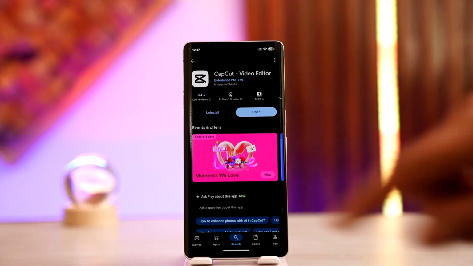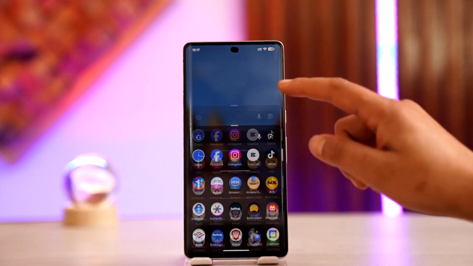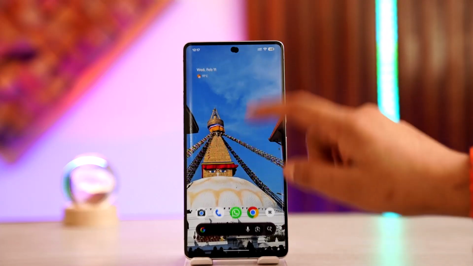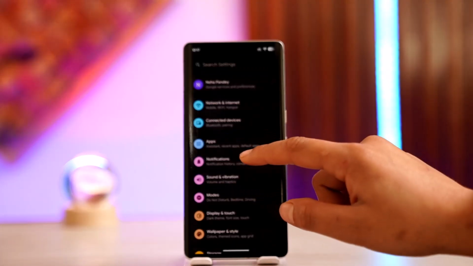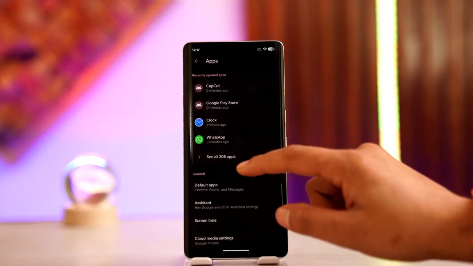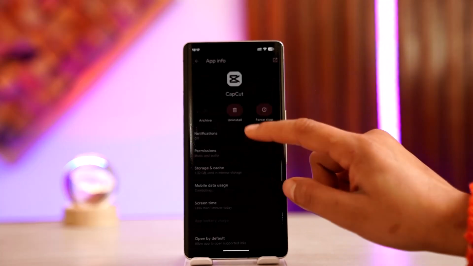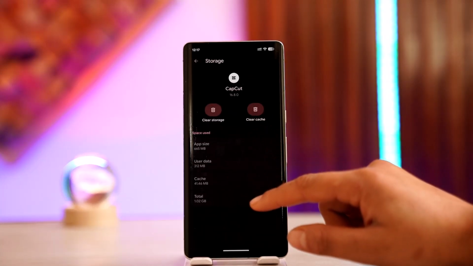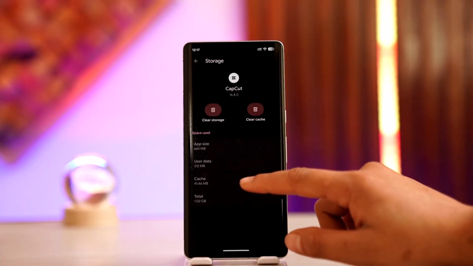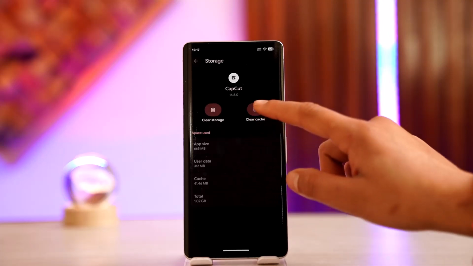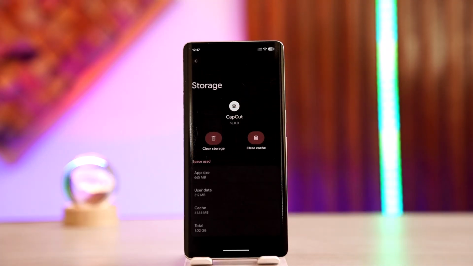Despite that, if the issue still persists, open the settings app on your device, and after which you just want to go to the app section. There you want to go to CapCut and locate storage and cache. Once you do this, go ahead and select clear cache, and this is how you're supposed to fix it as well.